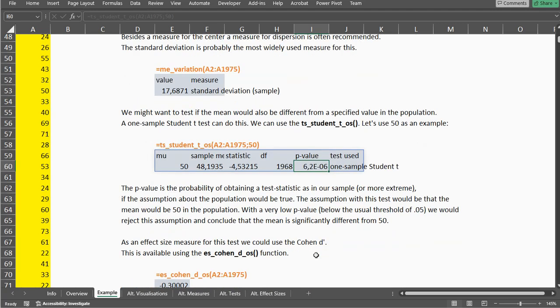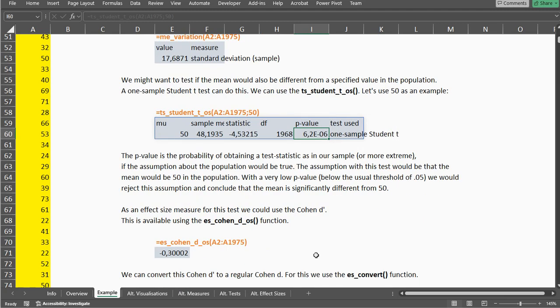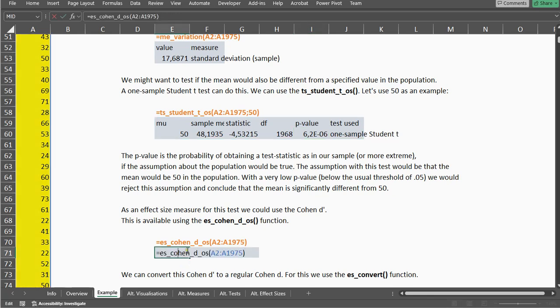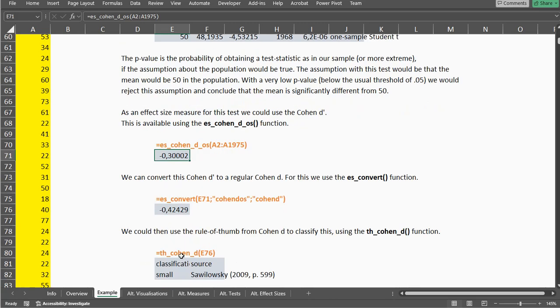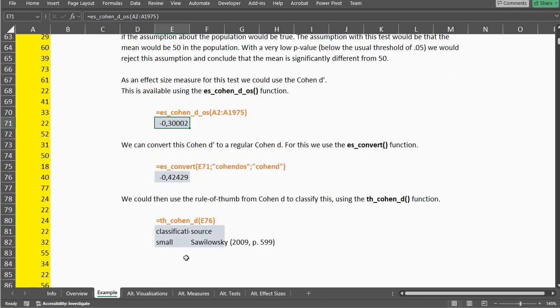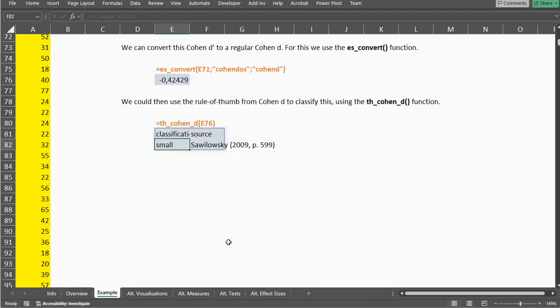But we should also use an effect size measure. There are a few, but let's use Cohen's d. It's quite a popular one to be used. There's a function for that as well. And in this case, that's minus 0.3. We can actually convert that to a regular Cohen's d, because this is specifically for one sample, by using the ES_convert function, so that we can then use a Cohen's d rule of thumb. There are a few people who have done that, but the default setting is to use Sawilowsky's criterion, and according to that, this would be considered a small effect size.